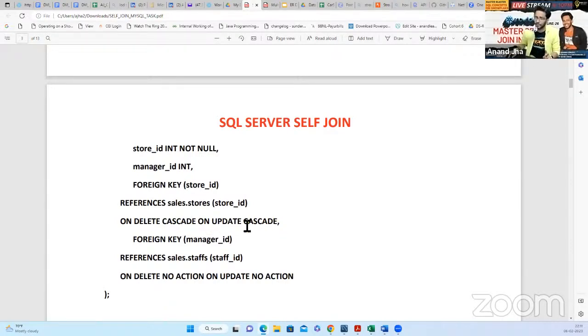On delete cascade, on update cascade. This I'll take in a separate section, but I'm explaining you now. On delete cascade, on update cascade means if you are deleting any records from the parent table, automatically records from the child table will get deleted. Okay, from the timing, understand this.